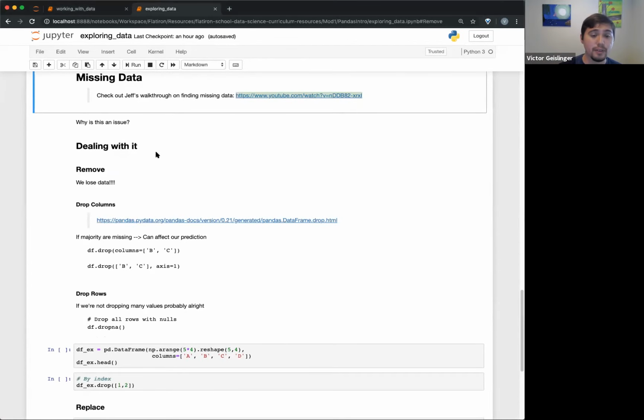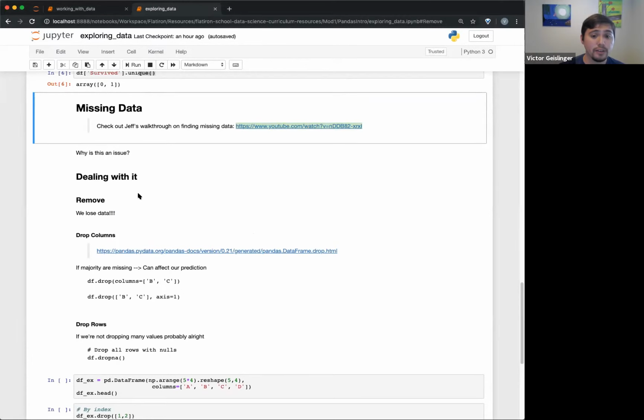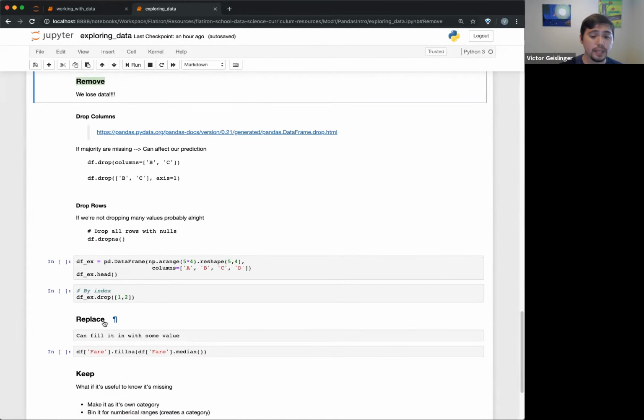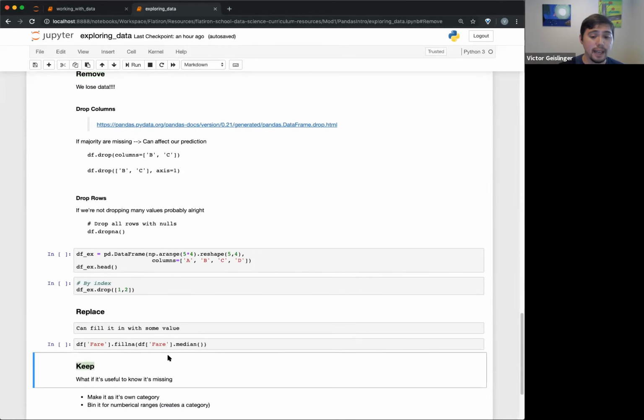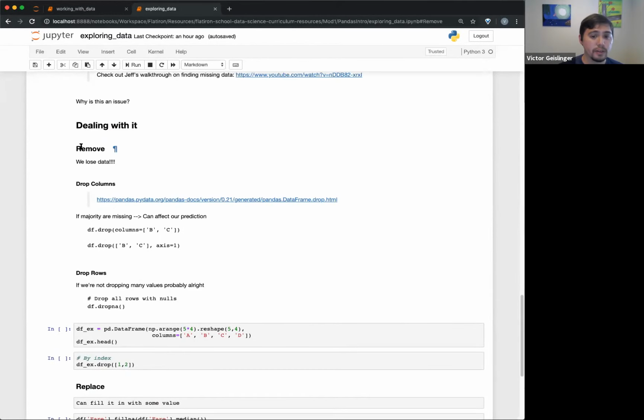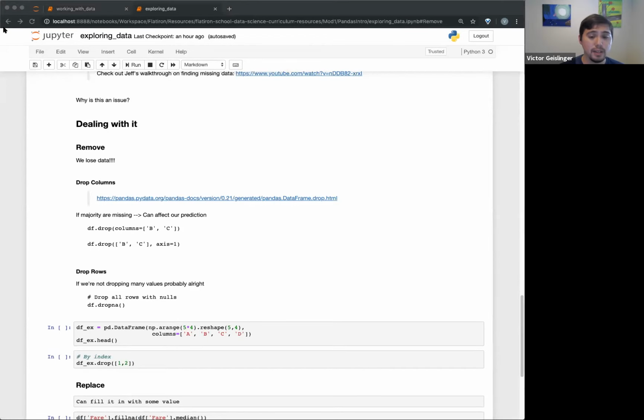But note that if we have missing data, like we saw null values, there are a few ways we can handle it. We can either remove it, we can replace it, or we can keep it. There's more information in the curriculum itself. Mike was just showing you a few ways you can do this. There are a few reasons why we want to remove versus replace versus keep.